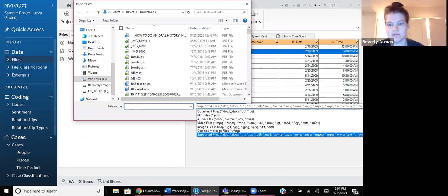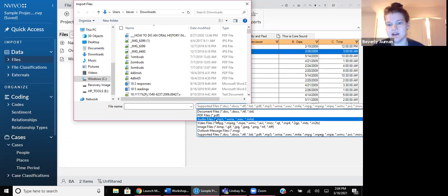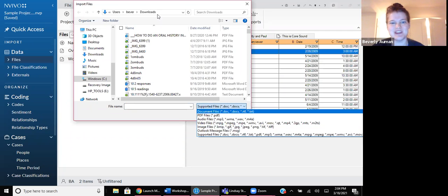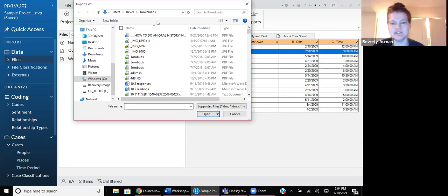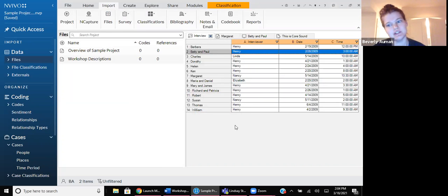And these are all the supported file types, everything from documents to PDFs to audio files, video files, images and pictures, even Outlook messages. A lot of file types are supported with NVivo. So that's one way to import the files. There's also one more way that's new with the newest version of NVivo that I'm going to show you, where you can send it directly from Word, Excel, or Outlook into your NVivo account.